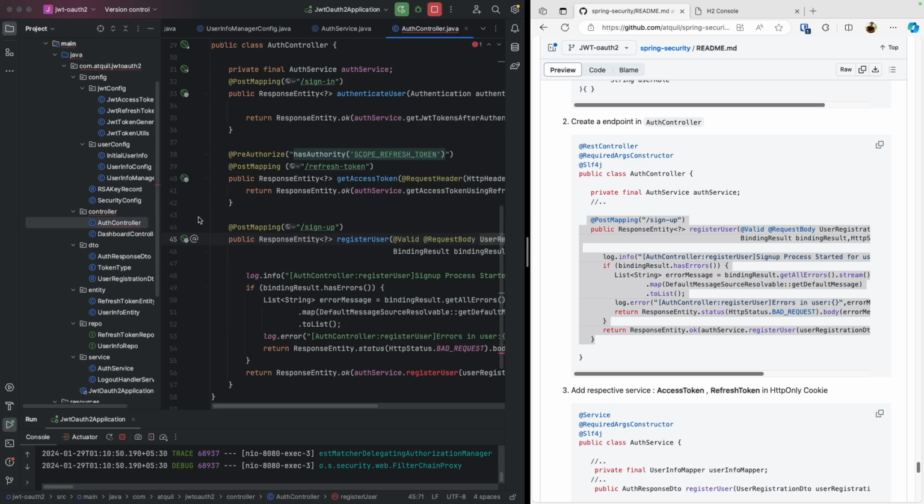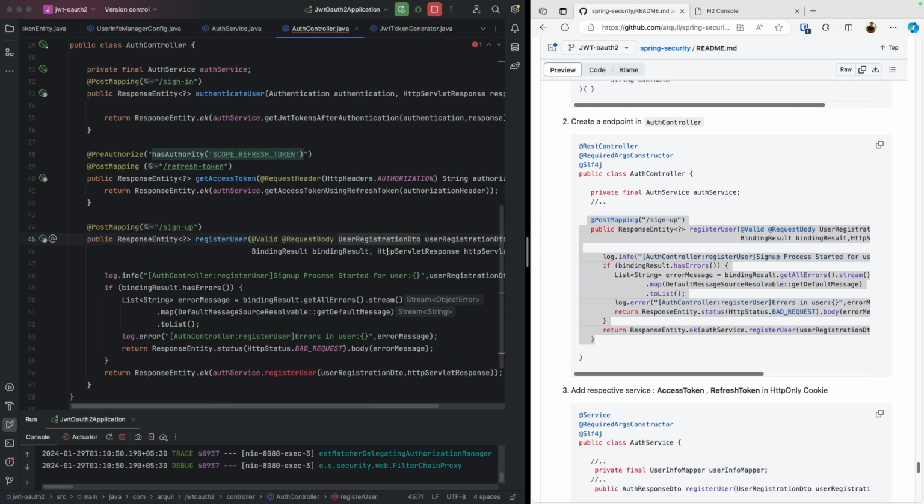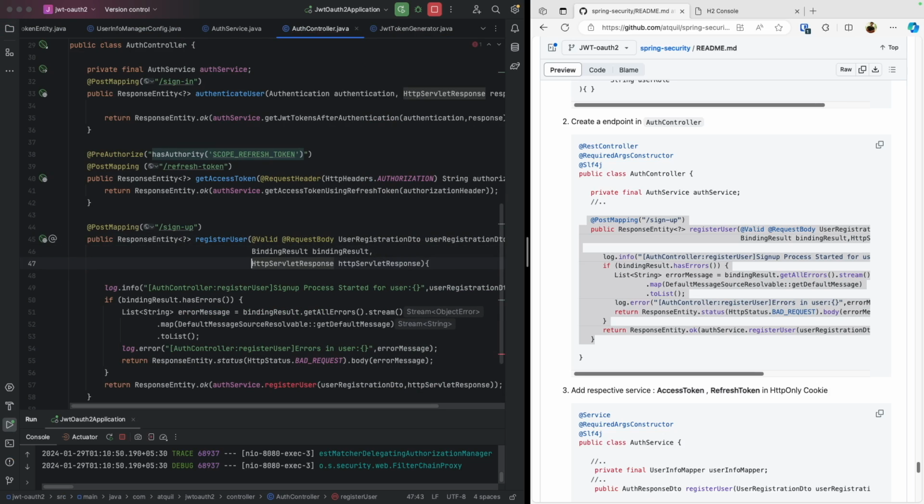Okay, auth controller. What else we have? This HttpServletResponse is to return back the refresh token when we are signing up. In some badly designed applications, you will see that when you sign up, your account is created, but again you have to go back and sign in again. It is a bad experience, right? So here we are not doing that.